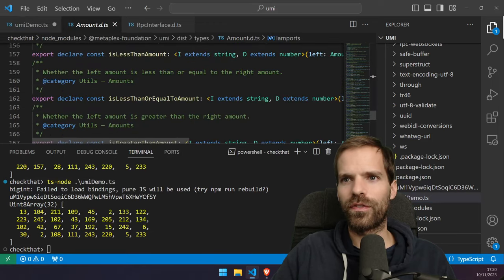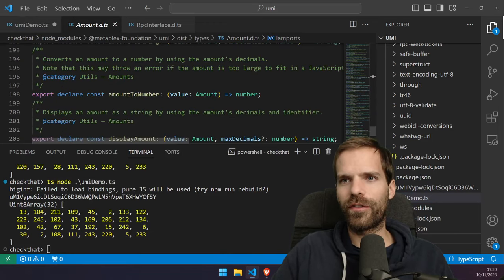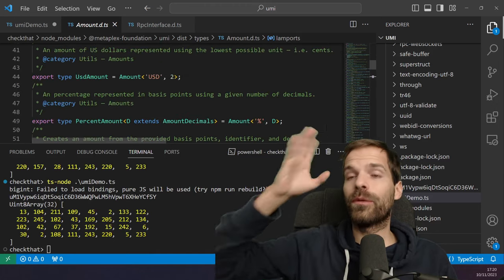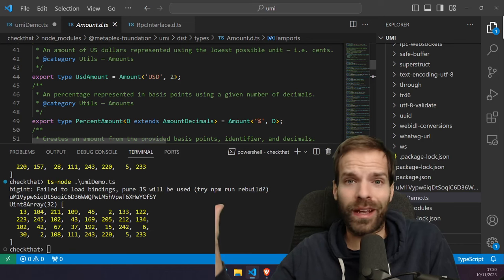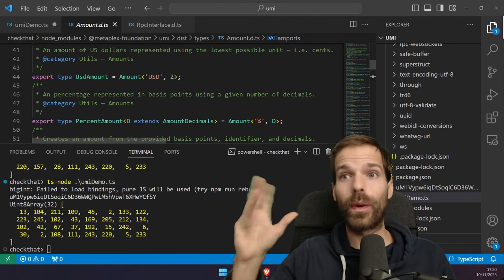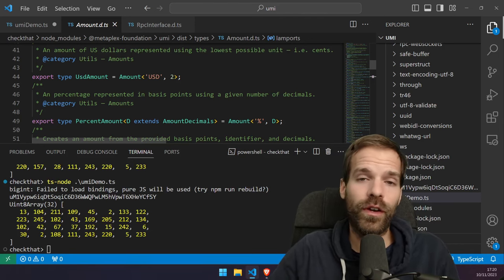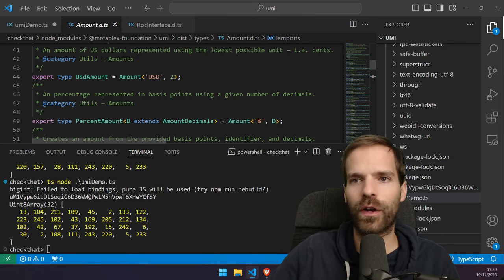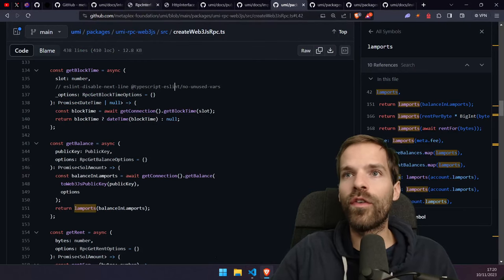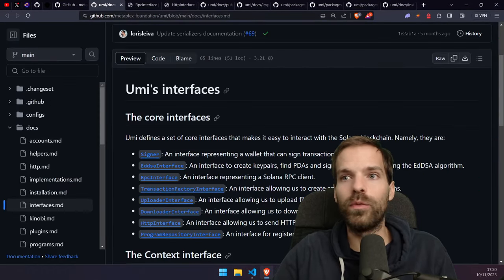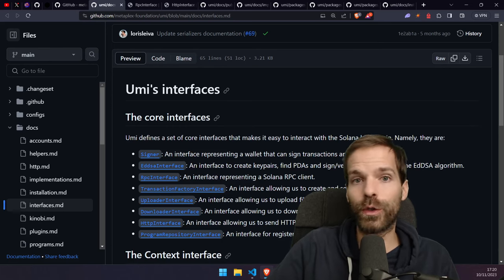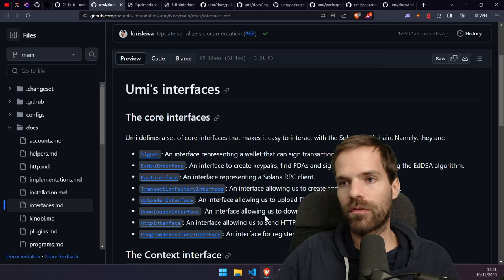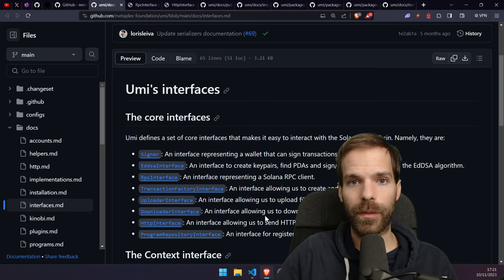And then there are a bunch of functions that allow us to work with those amounts and do checks on that. I don't want to go through everything because obviously there's just way too much. I just want to give you a broad idea what UMI is about, and then the details you can figure out for yourself. I just want to give you an overview of all the things that UMI can do and why it is useful to use UMI over just a regular, let's say, Solana Web3.js implementation.